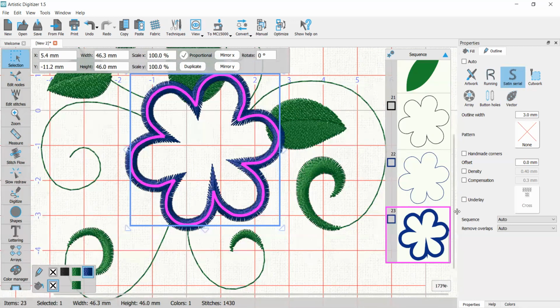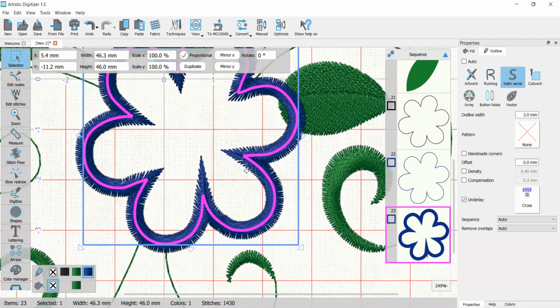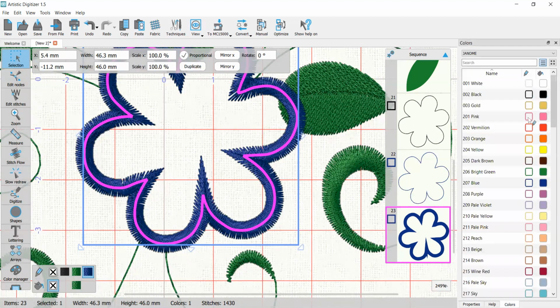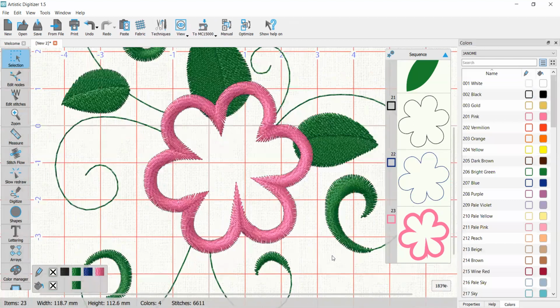The other thing we're going to do is click underlay. And the reason behind that is that when you see your applique stitched out, you always see they do the tack down stitch and then they come back over the top with a zigzag. So that's what that actually is. That underlay cross is that zigzag stitch. I'll show you that later on in our slow redraw, and you'll be able to get more of an idea of that. The next thing we're going to do is change the colour to pink. Okay, like so.